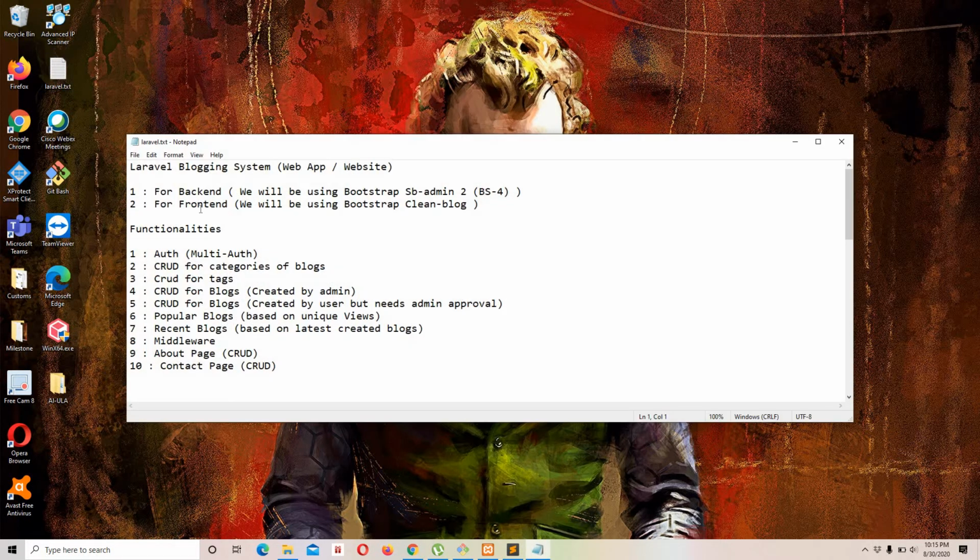So guys, in the previous video we successfully implemented the master layout for our backend using Bootstrap SB Admin 2, and in the last video we successfully created some sample pages, for example categories and dashboard, and we are going to use these pages as a reference for creating the remaining pages, for example tags, blogs, contact us, CMS, etc.